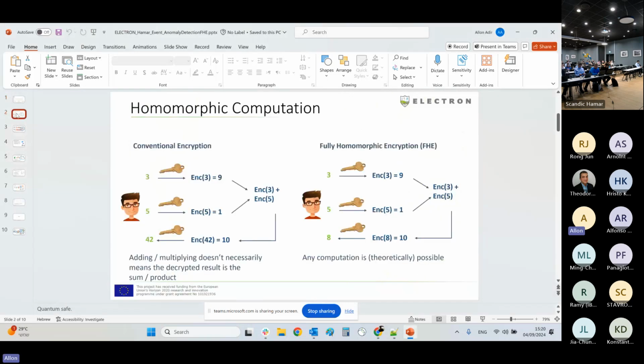Okay, so let's see, as a reminder, what this FHE is, fully homomorphic encryption. On the left, you see an example of a user that has some private data, let's say 3 and 5, and the user encrypts this with the secret key. And the ciphertexts are now 9 and 1, so 9 encrypts 3 and 1 encrypts 5.